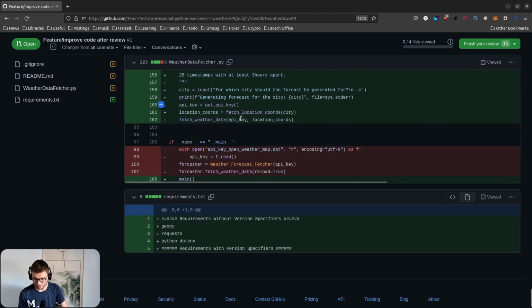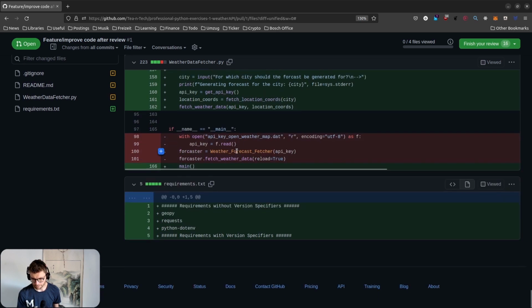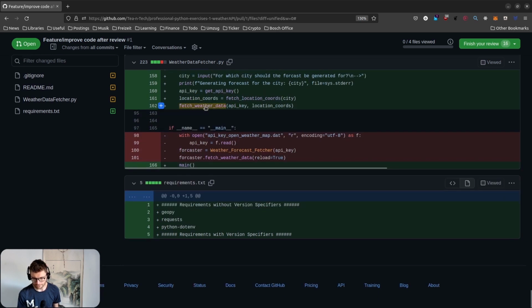So here's the main program finally. He gets the city from the user input. He prints out a statement that's really nice actually. Doing that here, so at least we have something if the program crashes. Gets the API keys, fetches the weather data. Perfect. And here he has a main function call. Super. This is exactly as it should be.